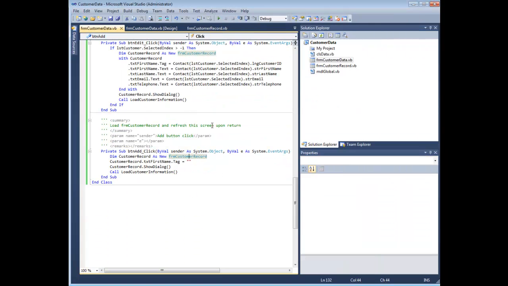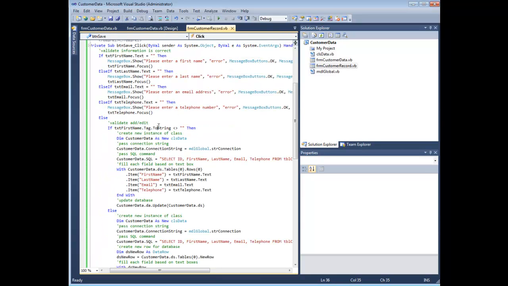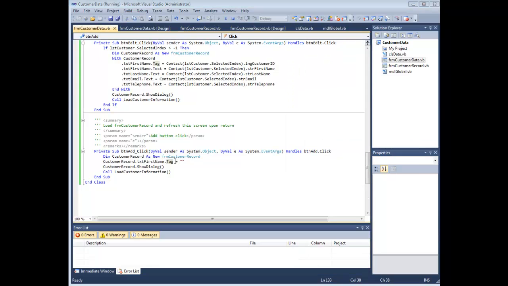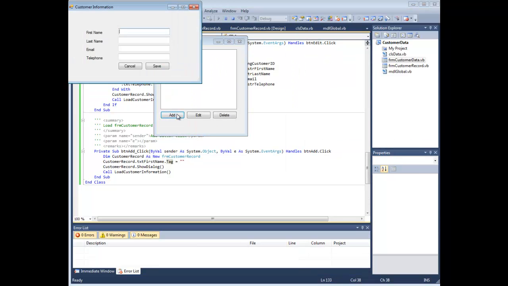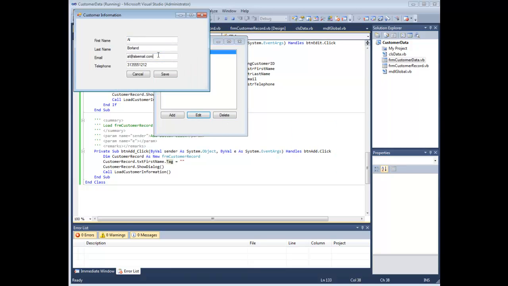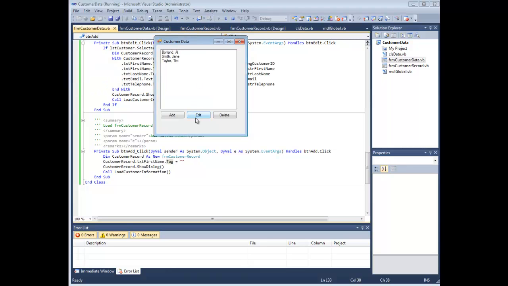Through the magic of pause, I made a modification here. I went with my tag.ToString. However, when I create a new record, I set the tag to nothing, and that reduced the errors. So I'll run this again now. Add new record. Al Borland. Al at alsemail.com. 313-555-1212. Save. There he is. We can edit him. And now we're set. And of course, we can still delete. And that concludes the series on ADO in Code.